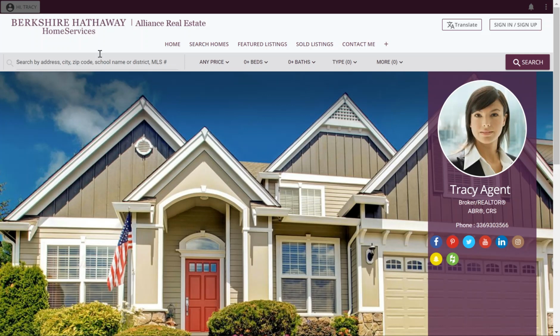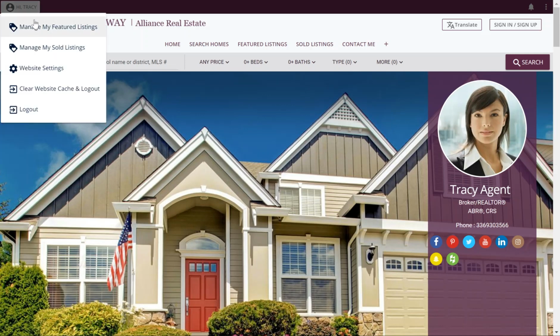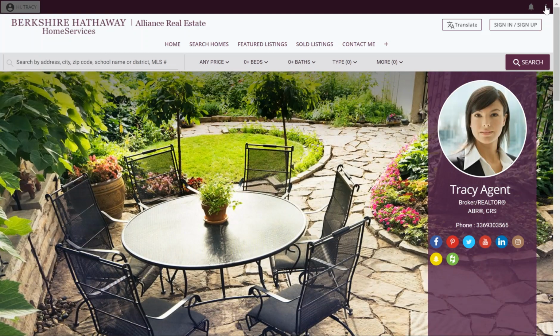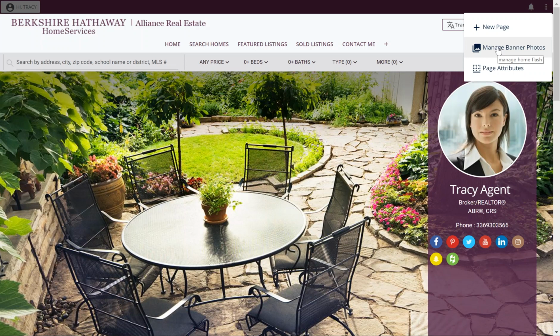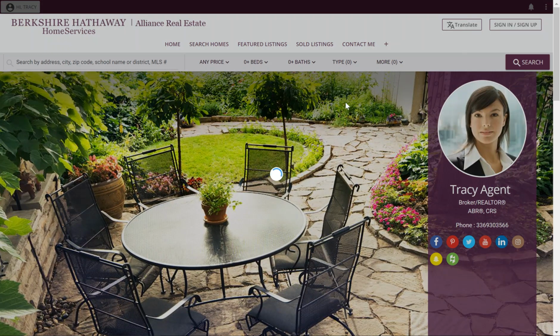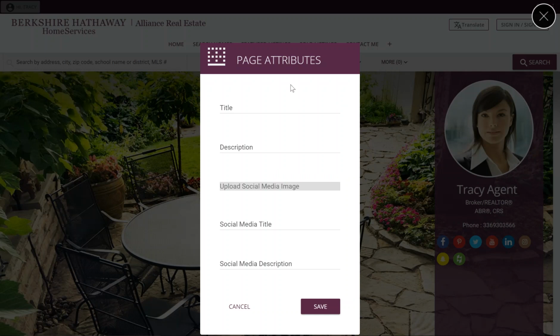So I'm back at my home page. I've managed my featured and sold. Those both work the same way. I've taken a look at my website settings. On the right-hand side, I have managed my banner photos. And then if you want to deal with any page attributes, you can. Currently, the page attributes are the SEO specific pieces for your actual home page.